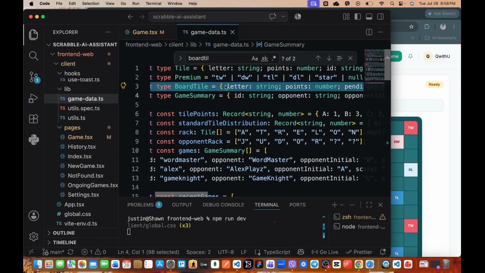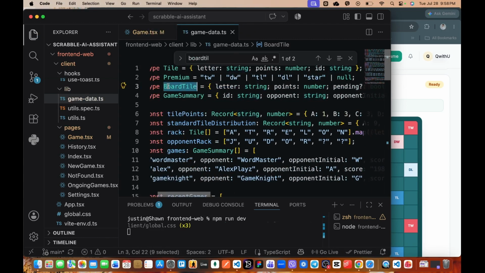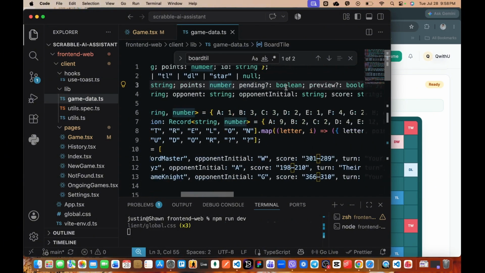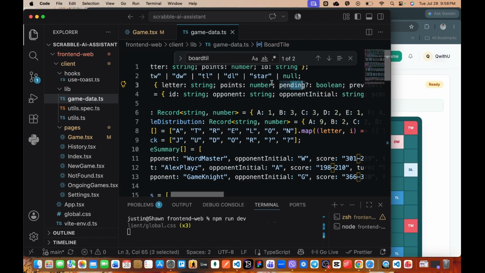This is an object which must have this type. This contains the object that board tile must receive across the whole project, and it must have all these attributes. If you are seeing a question mark then colon, it means this is not always required. It can have this type inside the object, but sometimes you can allow it not to have this.